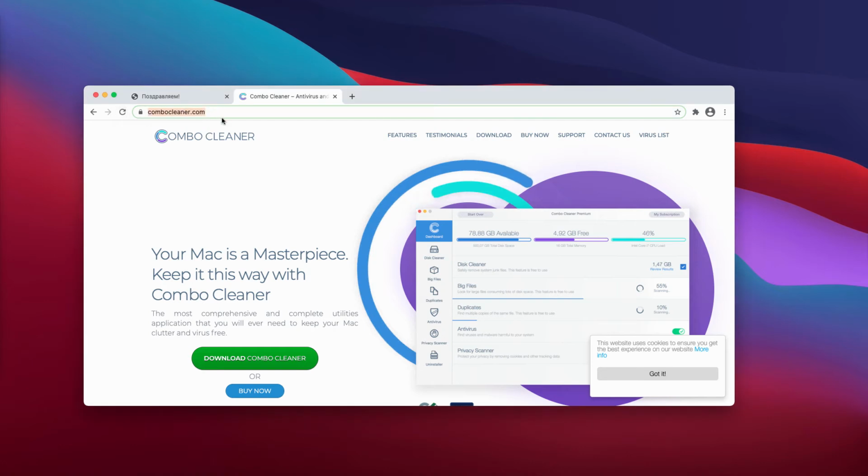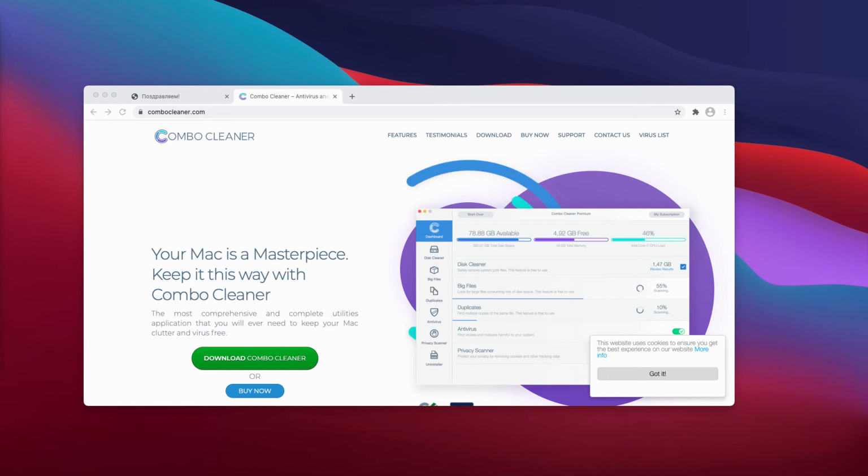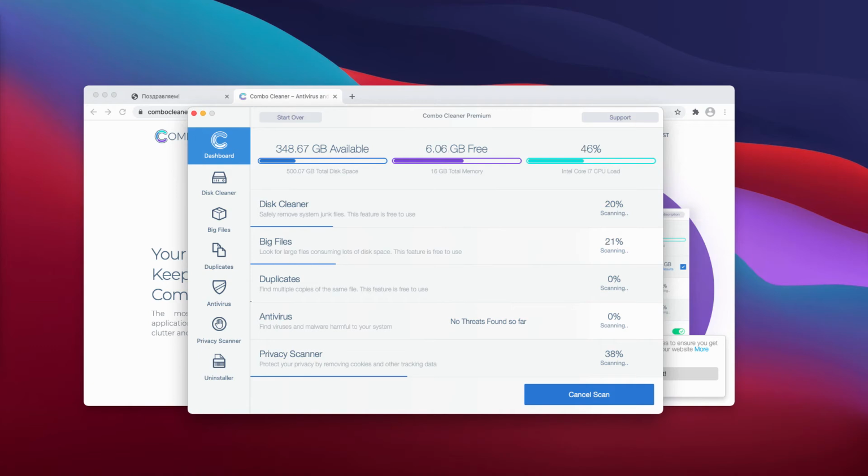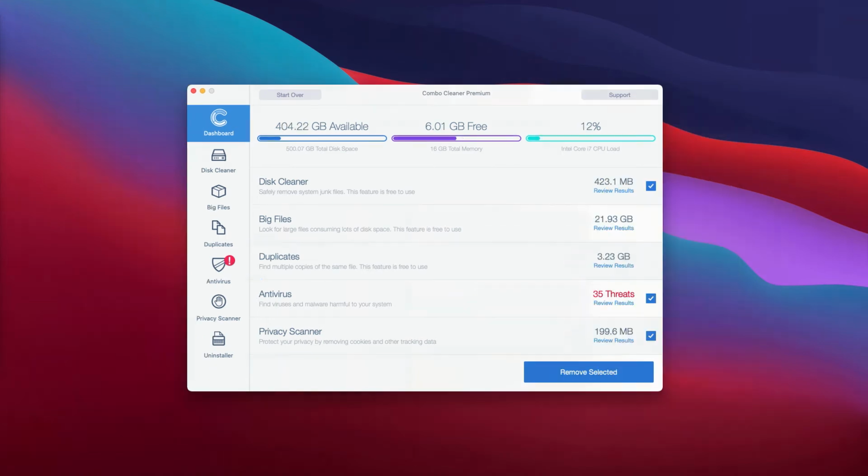So combocleaner.com, that's the website I recommend you to go to. And then after the program is downloaded, click on Start Combo Scan to begin the complete scan of your Mac. This is the end of scanning by Combo Cleaner Antivirus. After the scanning is completed, you'll see the detailed report about the status of your Mac.